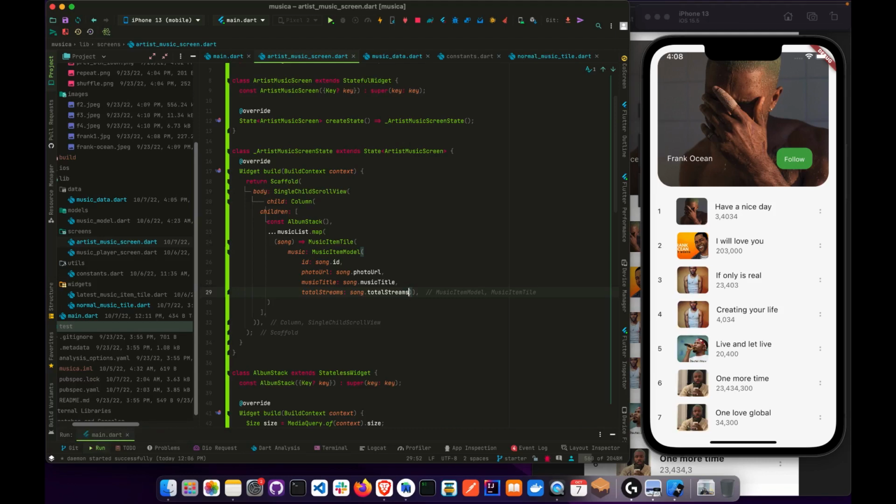You can see how fast and dynamic this is. Our app looks very nice now. It looks like we're very close to what we're doing.